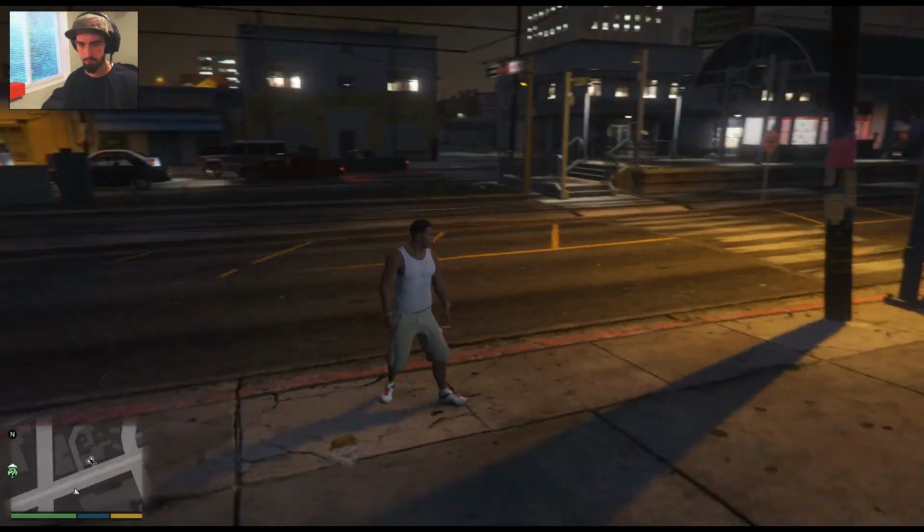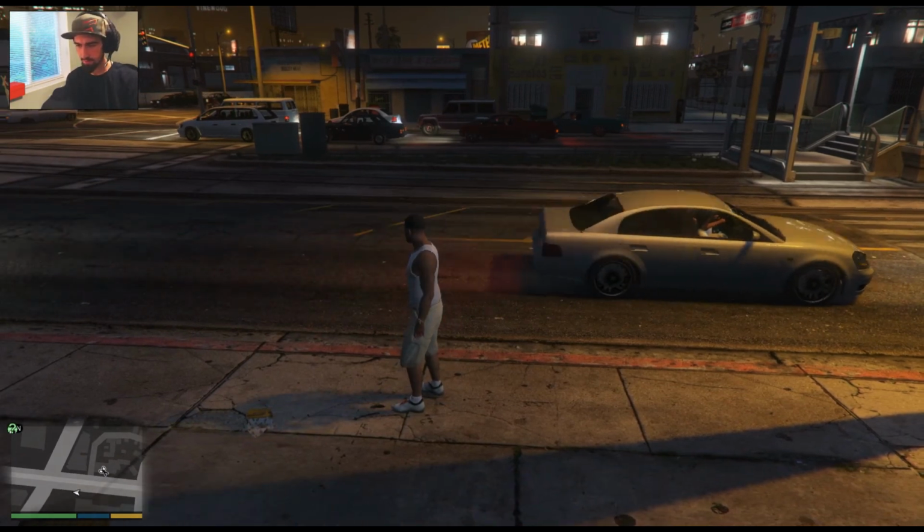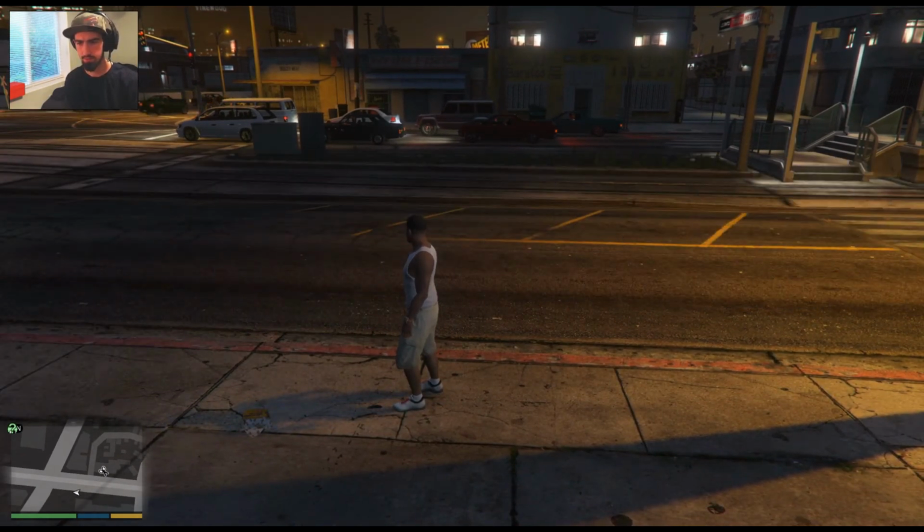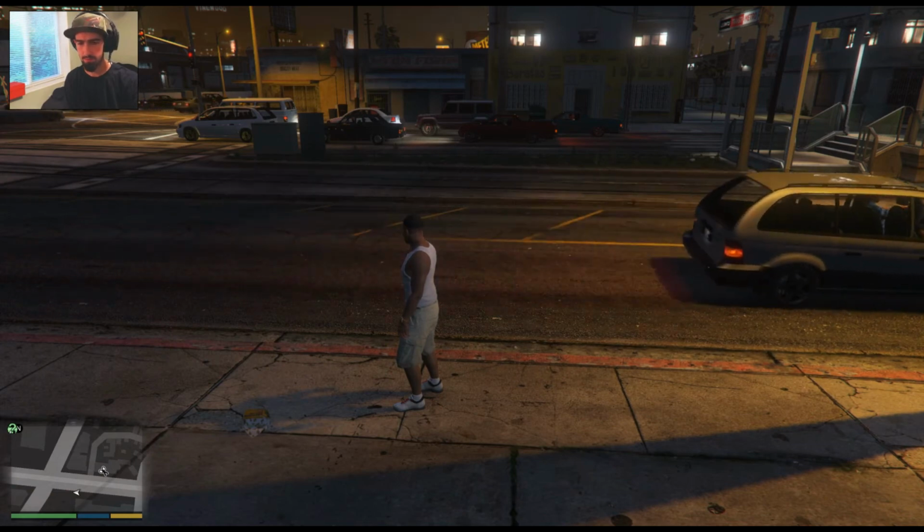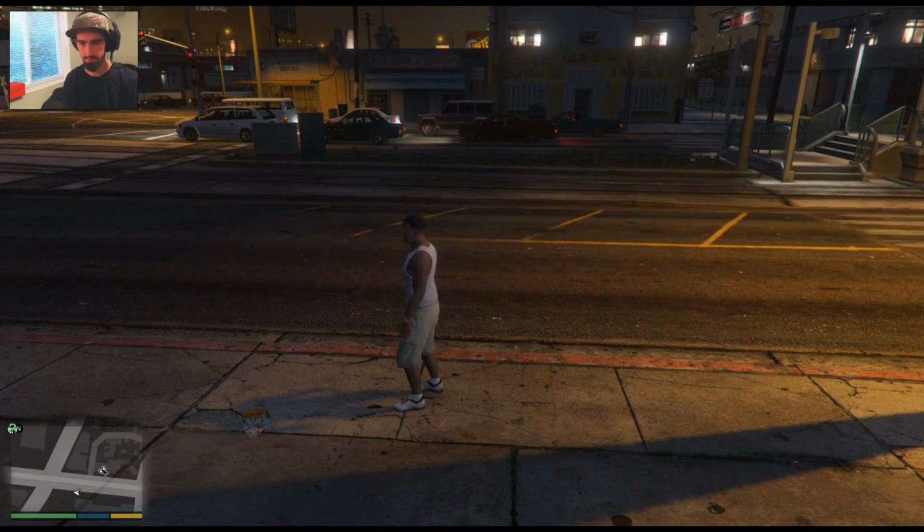So yeah, that's pretty much how you use the script mods and stuff, and how to use an add-on car. If you guys want to see some other videos on how to do replacement cars or some different script mods and stuff like that, let me know in the comment section.